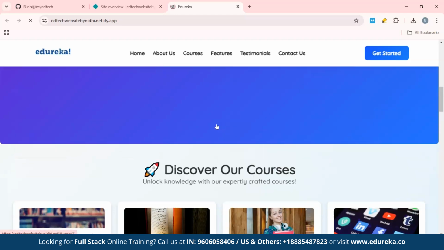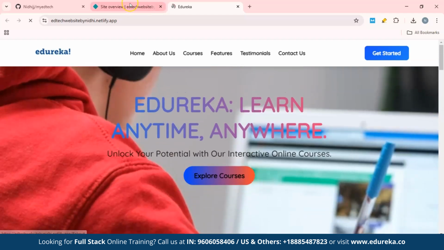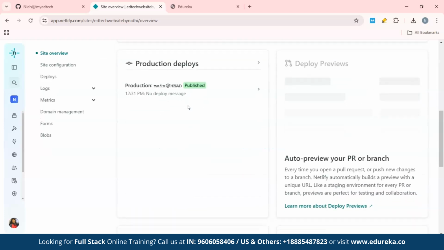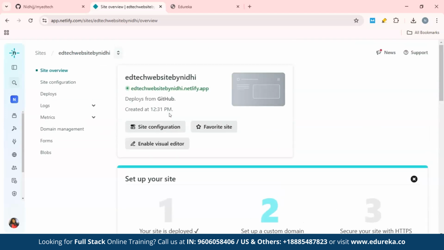If you want your friends to discover your site, you can copy this link and send it to anybody. They will be able to visit your site. This site has been deployed and published. This is how you can deploy your website in 2 minutes using GitHub and Netlify. And you can use Netlify for deployment of your project for free.